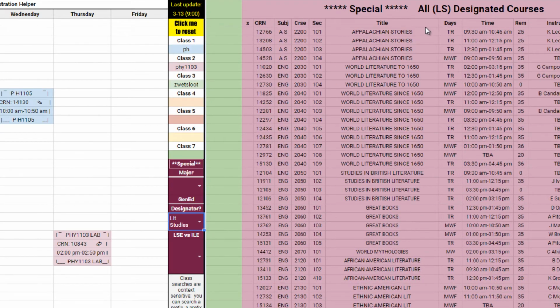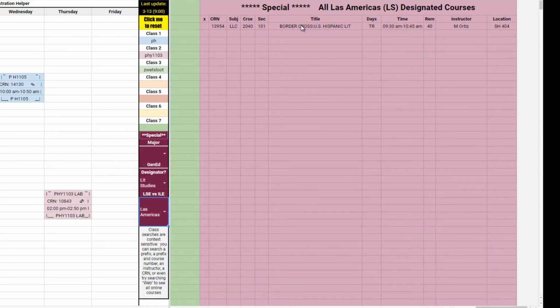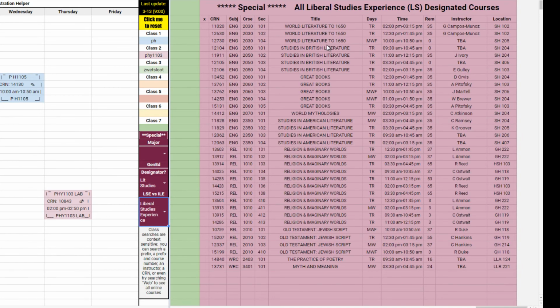If I want to look for a literary studies class that's in a specific theme, I can find my theme here. Let's say this one. It's going to filter those too. So the only literary studies course that is in the Las Americas theme in the current fall term is going to be this class here. If I want to look in my liberal studies experience, I can do that too. There should be a lot more because that's that big chunk of classes.